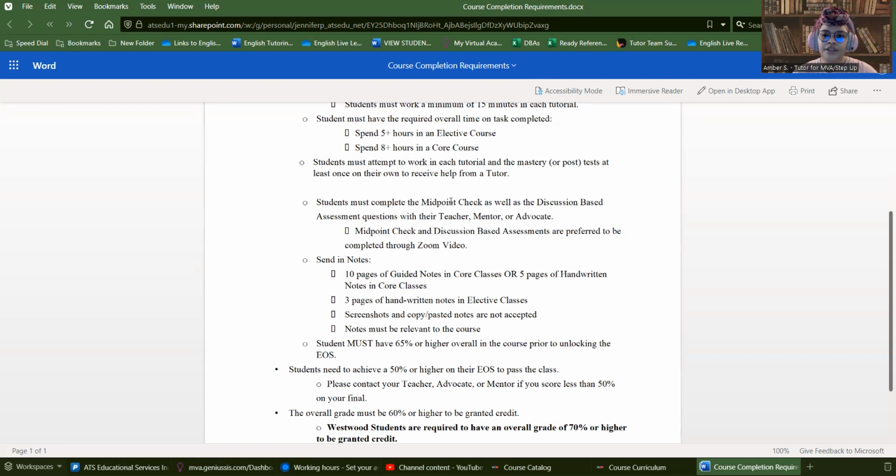The discussion-based assessment is the one at the end of the course, and there are specific questions that you have to answer for that one. For the midpoint check-in, your advocate, teacher, or mentor will choose the questions and discussions themselves.